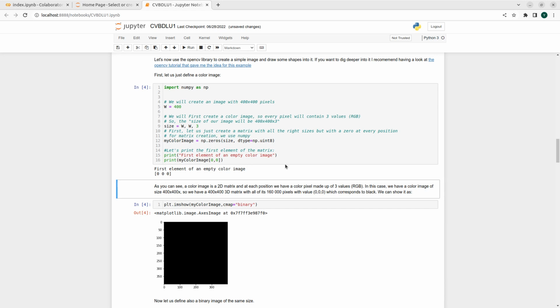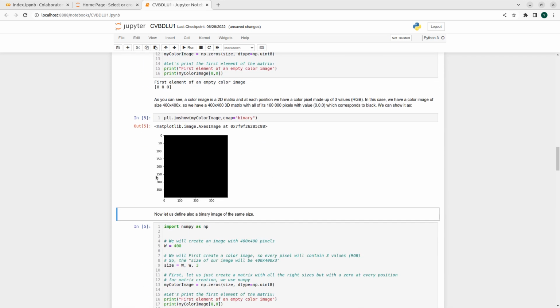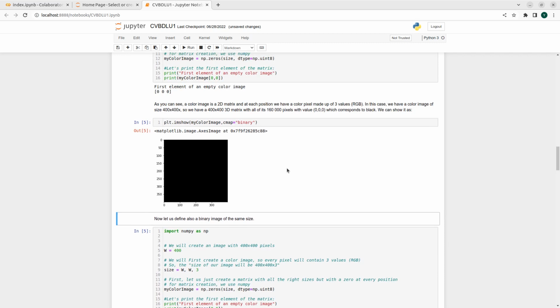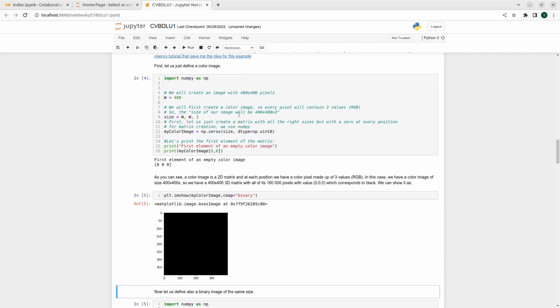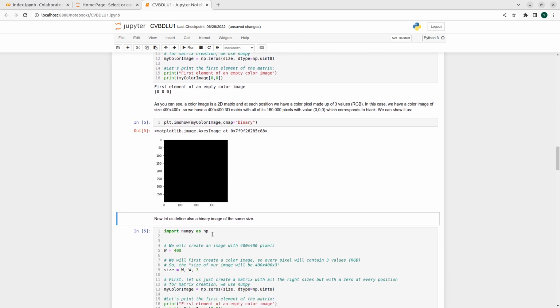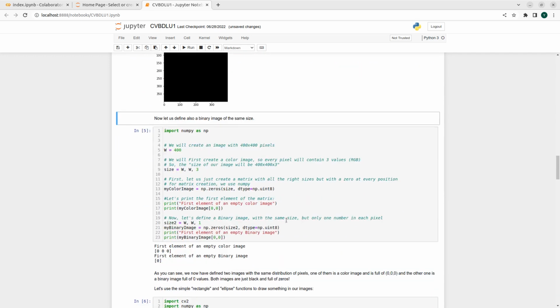Now we can use imshow from matplotlib to plot the matrix, and because we are plotting it, we are interpreting it as an image that we have just created. Unsurprisingly, it's very black, all full of black pixels. So with this very simple definition, we have created a matrix that we can interpret as an image. In this case, everything is black, not very interesting, a little bit boring.